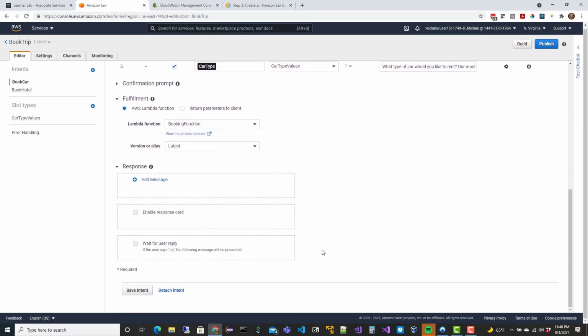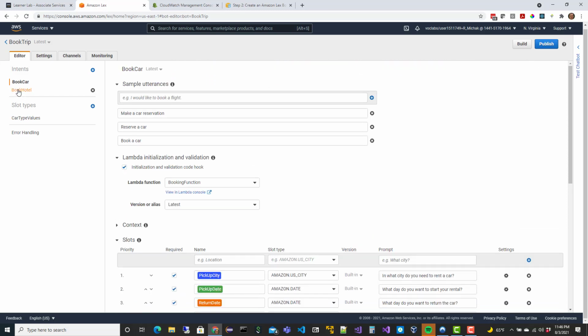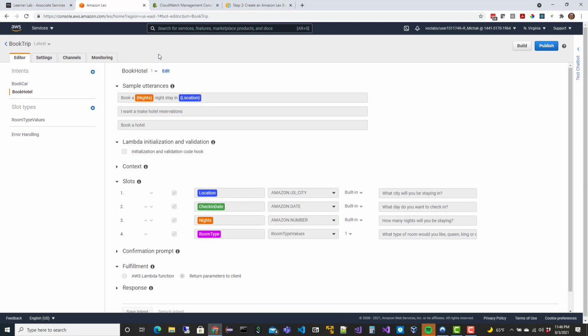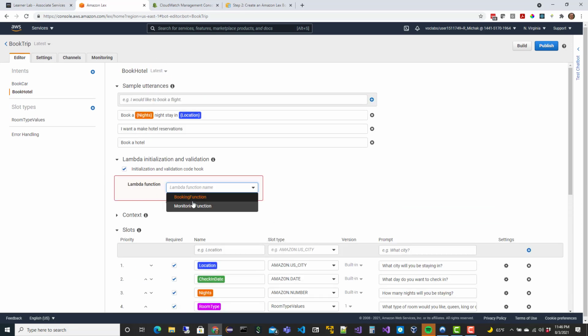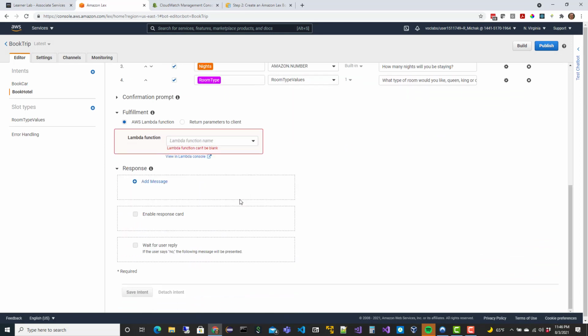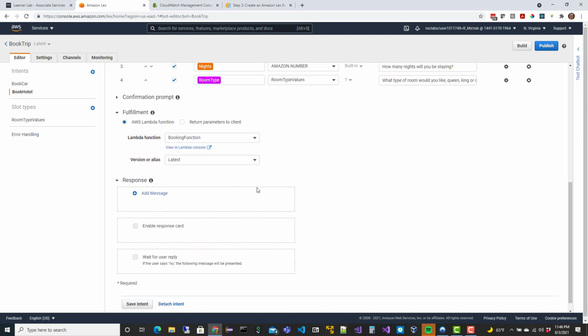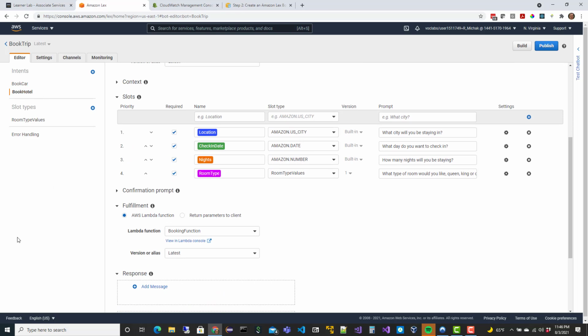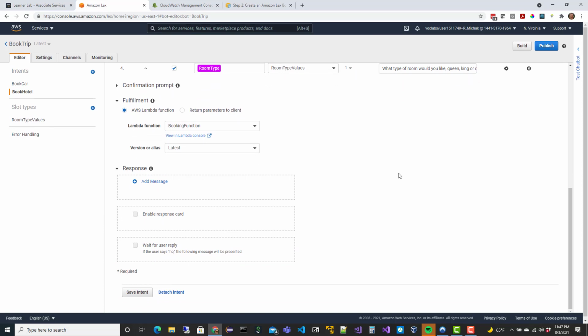But all right, everything else looks good here. I'm going to save that, and then I'm going to go over to the book hotel intent and edit that one the same way. We're simply using the same function and the same permissions, the same booking function, for both booking cars and booking hotels. We're going to use it for both data validation as well as fulfillment on all of those. And again, you can decide how you want to carve up your Lambda functions. You can have different functions that are unique to individual things, or you can have one like we have here that serves multiple purposes. All right, let's save it.